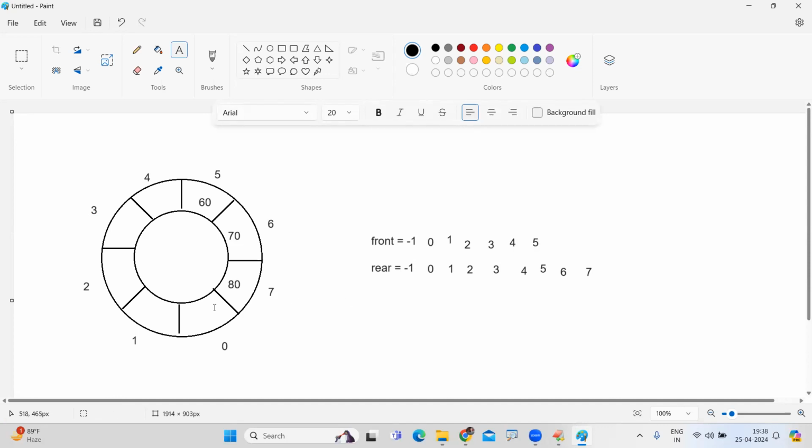I want to insert now. So rare value becomes 0. 90 inserted, rare value becomes 1. 100 inserted, rare value becomes 2. 110 inserted. Now, sir, I want to display. Now see, look at this condition. Will you repeat the loop from 0 to rare or front to rare? No. Front 5, rare 2. Now rare is behind, front is forward.